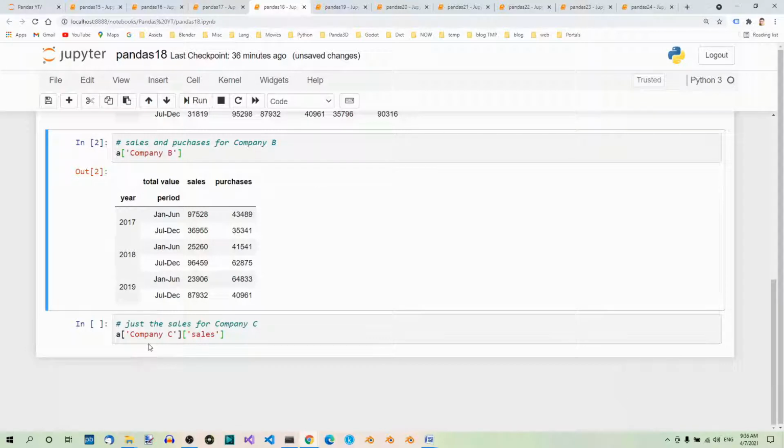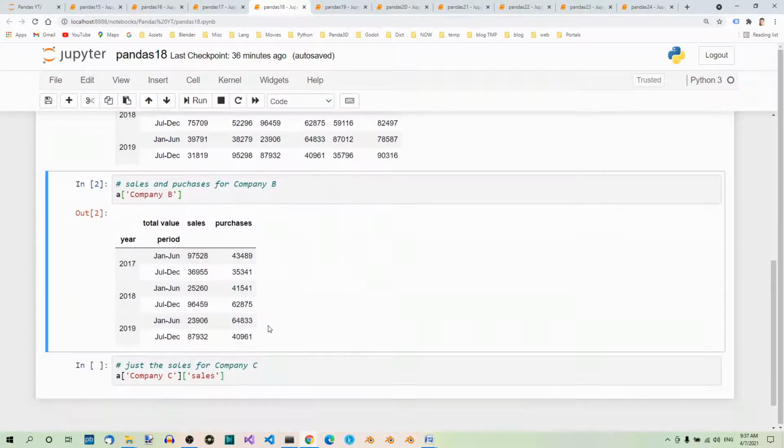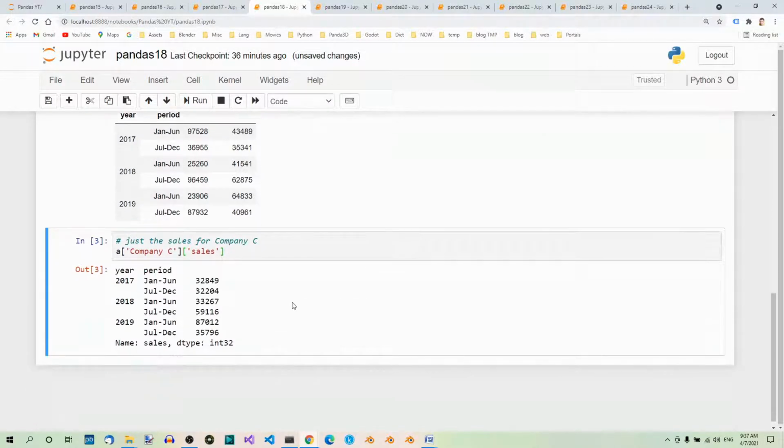And now let's access just the sales for company C. So company C, sales. And what we get is the according data. So year by year, period by period, and here are the sales for company C.